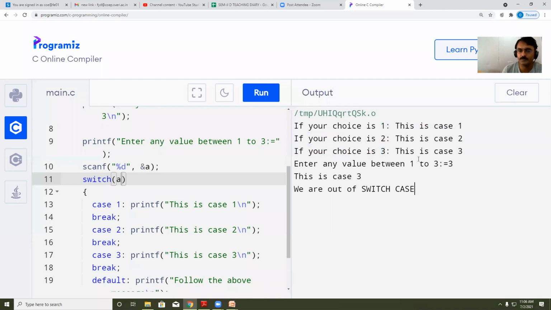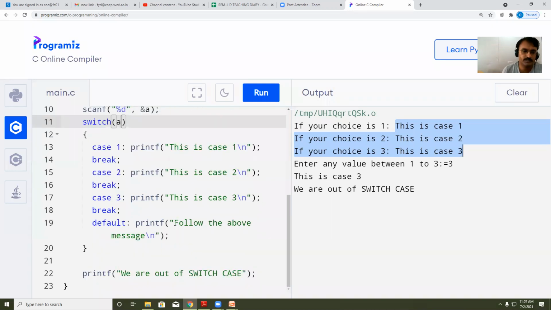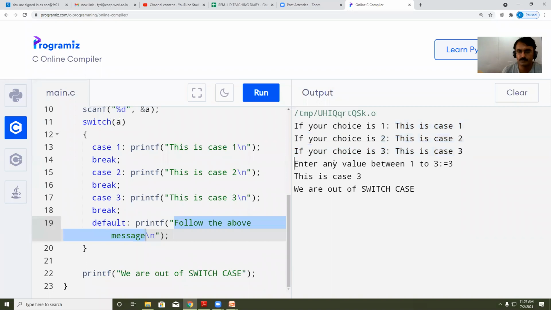So if you give the value in between 1, 2 and 3, then it will give you the correct answer as per the program. If you give any value out of these 3 values, it will execute the default statement I have written in the default, follow above message. Okay, that means we need to enter the value in between 1 to 3.